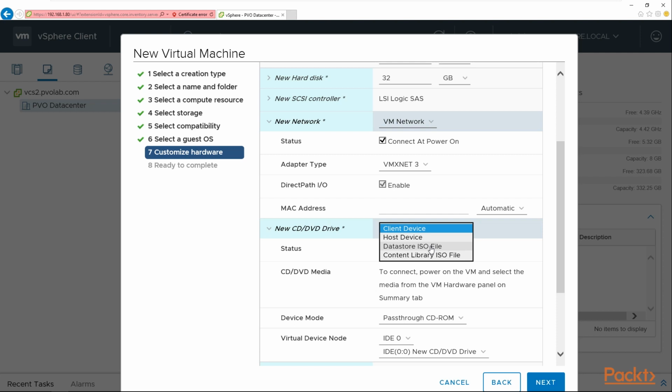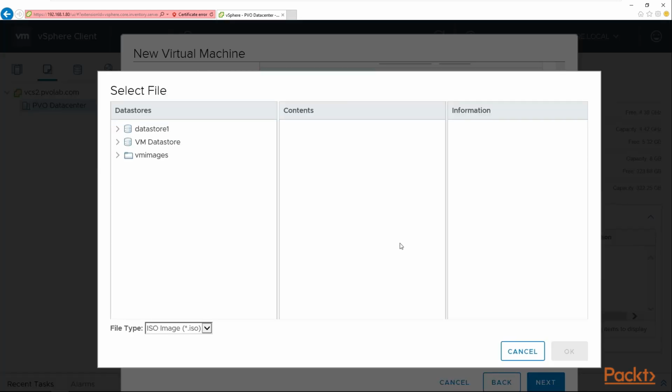So we've copied the ISO files onto our data store, and the final option there we could have gone for content library ISO file. So we're going to select data store ISO file, and that will automatically pop up the select file or the vSphere Explorer window for us to go find that particular ISO file. So the ISO file image type is selected in file type. So we know we've put this in our data store 1. It's in that folder there.